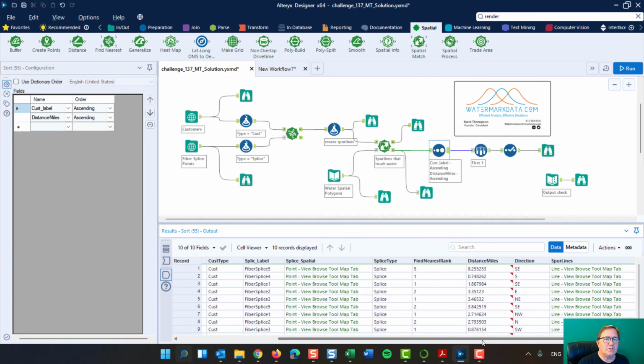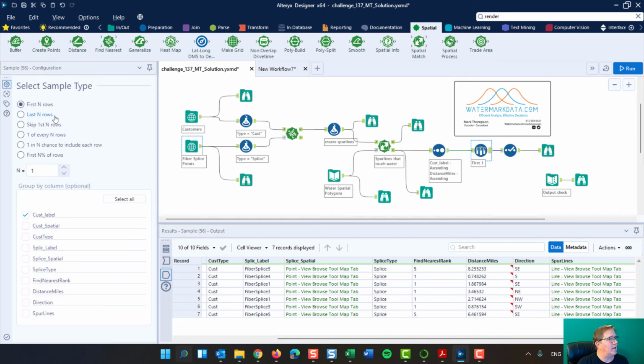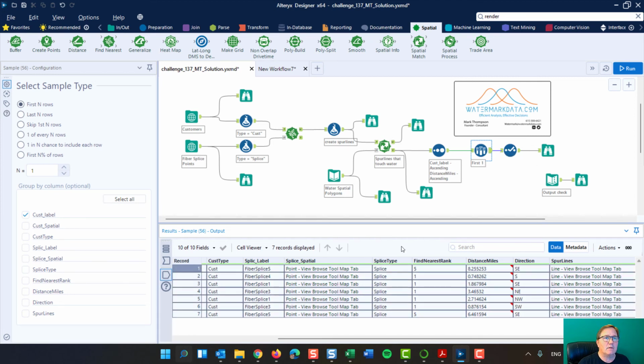And now we're going to put a sample tool on this and say, okay, the first N rows, we only want the first one row, and we want it by customer label. We're going to group this column by customer label. So we're only capturing the first line in each of those, organized by customer label. Okay, now we do this, and the output from that now brings us down to only 7 lines.